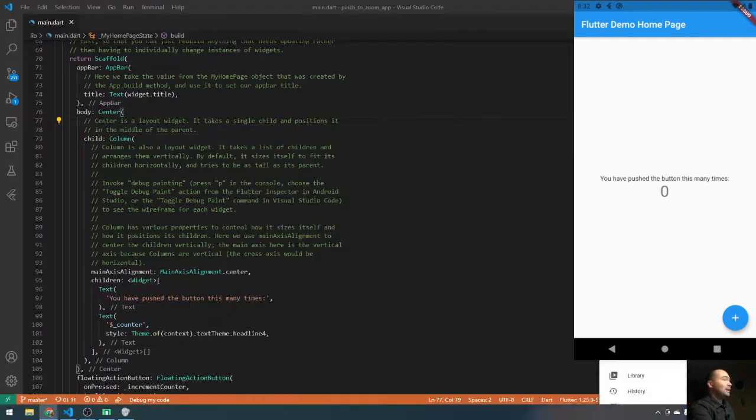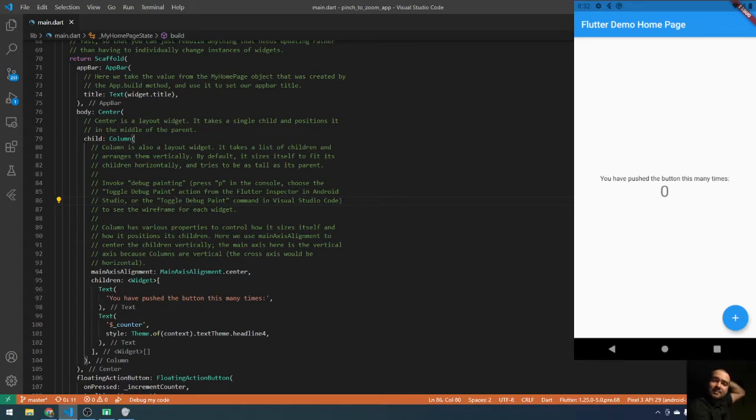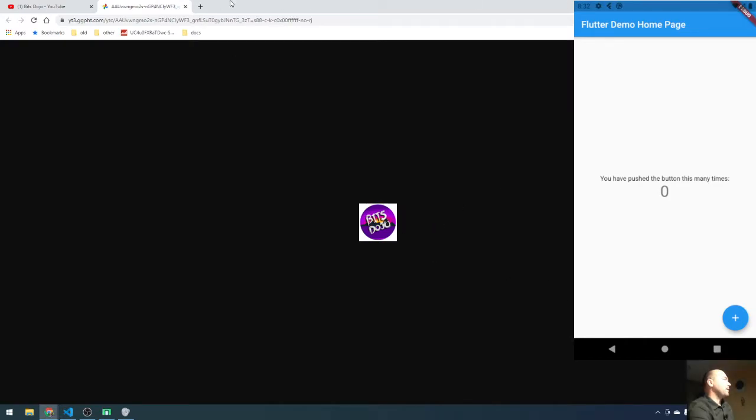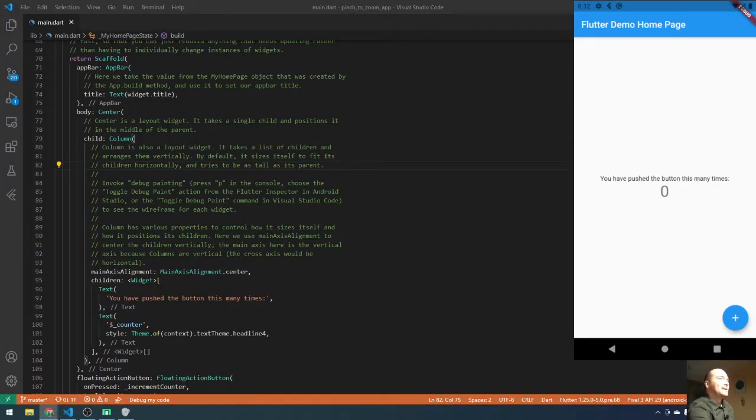Now, going back to our project. So I said that we are going to do pinch to zoom picture app in Flutter. So before we do that, I'm going to take Bit Dojo's logo and see if I can open it in a new tab. Perfect, we are going to use that in a bit.